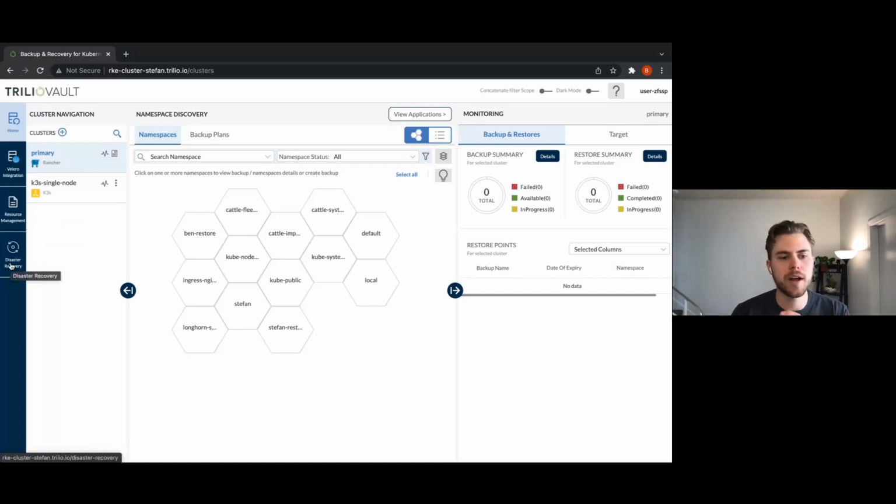And then lastly, where we're going to do that migration and where we're also going to talk about disaster recovery is the disaster recovery tab. This is where you can make that DR plan for migrating an application from one cluster into another cluster. And once you have that plan built, then you can automatically kick it off and have essentially a one-click migration from one cluster to another.